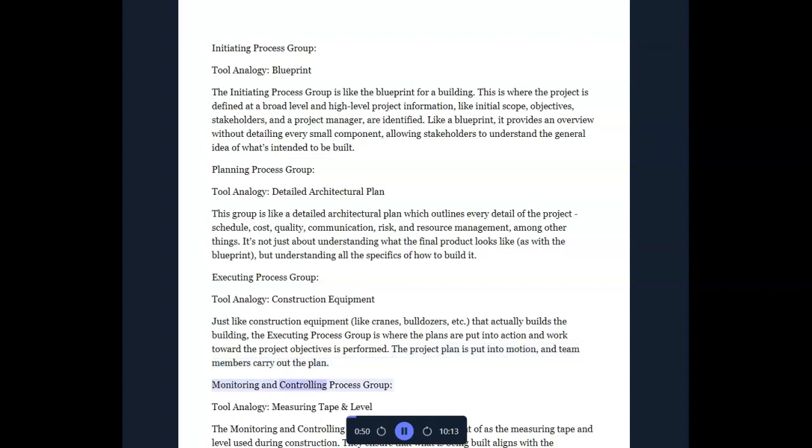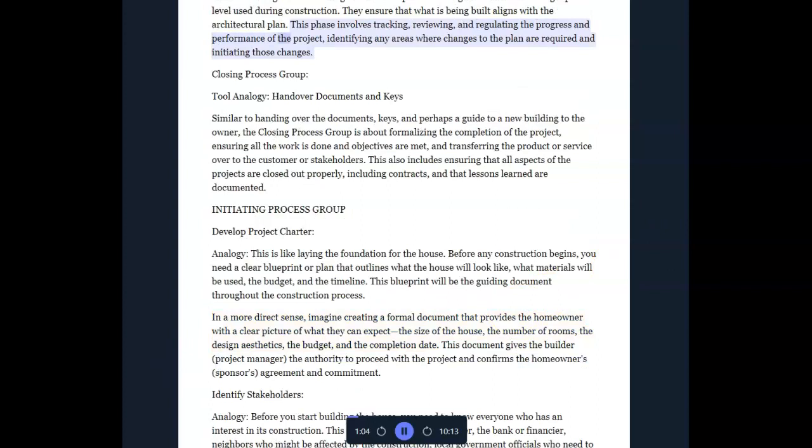Monitoring and controlling process group. Tool analogy: measuring tape and level. The monitoring and controlling process group can be thought of as the measuring tape and level used during construction. They ensure that what is being built aligns with the architectural plan. This phase involves tracking, reviewing, and regulating the progress and performance of the project, identifying any areas where changes to the plan are required and initiating those changes.